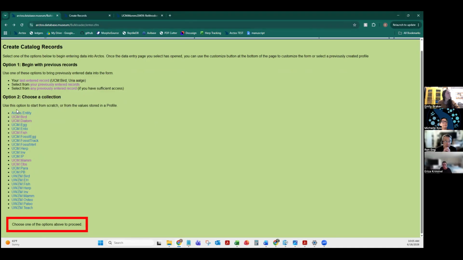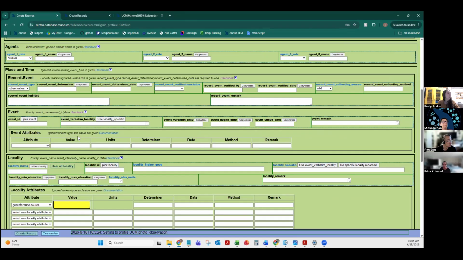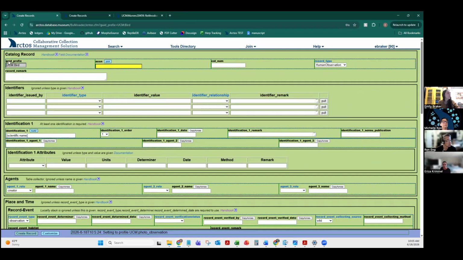Option 2 will list all the collections that you have permissions for. If I'm going to enter a bird record, I'll click that button. One thing I want to cue you into: it will automatically pre-populate my GUID prefix. However, you always want to look at the bottom and see what profile you're using. The profile it's defaulting to is just whatever you entered most recently, and I was looking at the photo observation profile that I have.